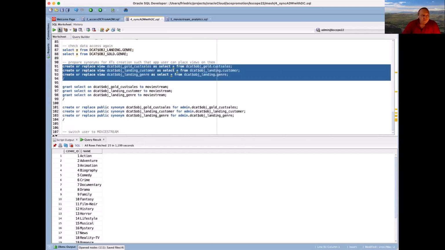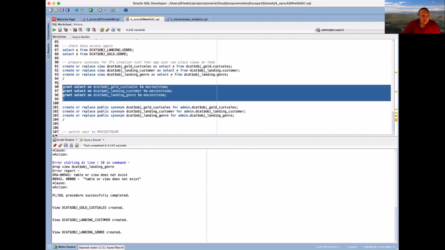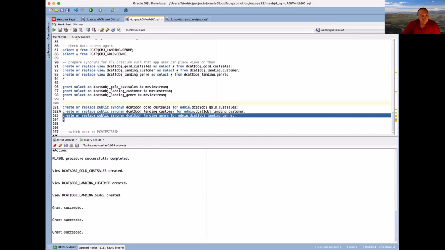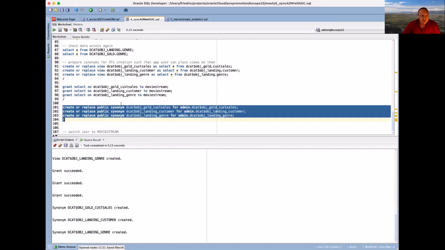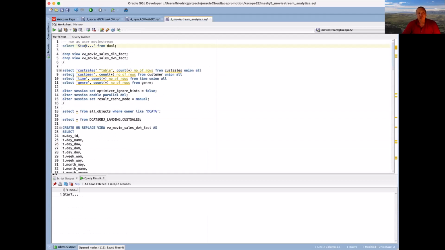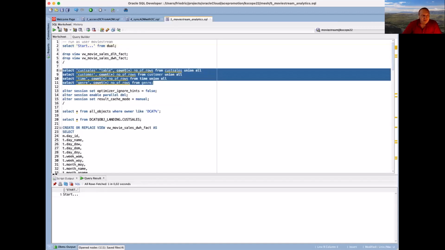And so now, let me just do this. I create some views on 3 of those external tables because I want my movie stream user to also be able to create views on them. Okay. Now, just for us to be sure, what's the amount of data we're talking about? We have 25 million sales records, 150,000 customers, 731 days, and 25 movie genres.